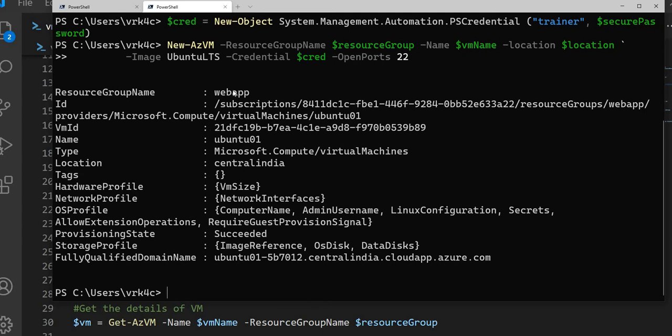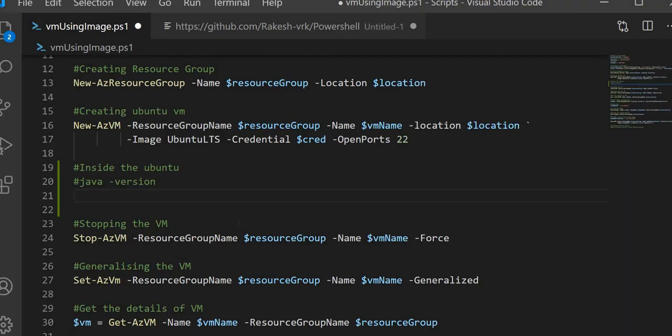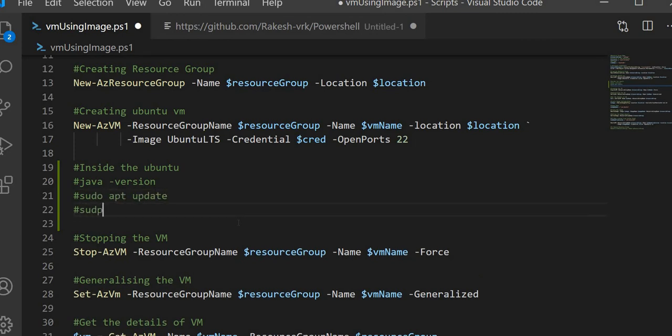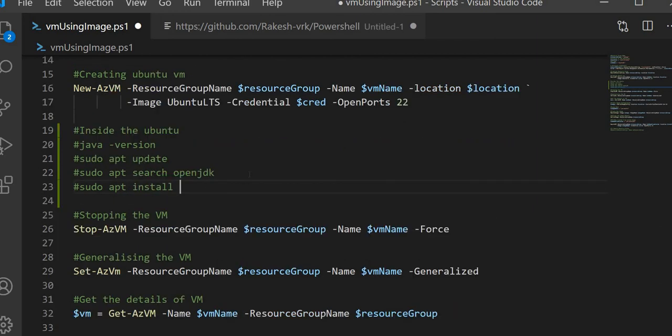So it is successfully created. The image was created. Let's go and check. So here it is. Then I'll sudo apt update and sudo apt search. I'll just check what is the OpenJDK which we have.